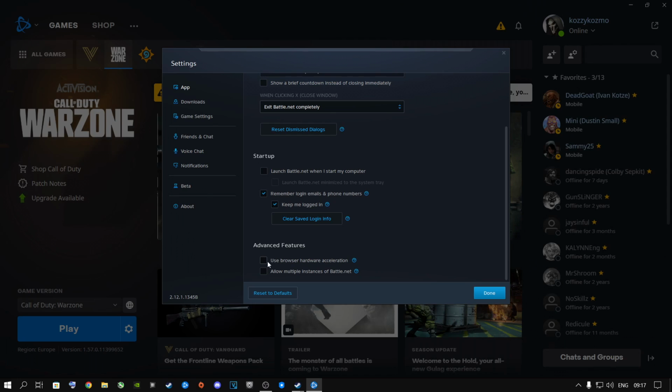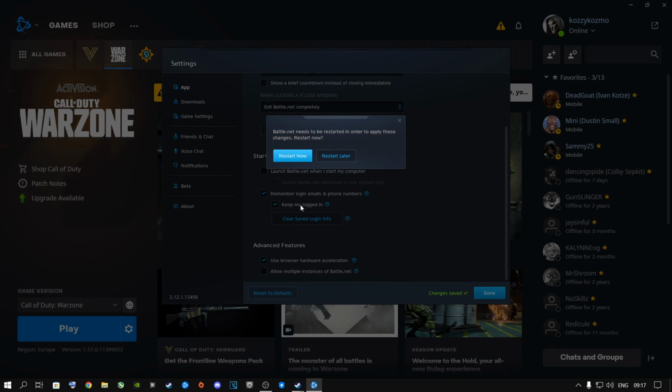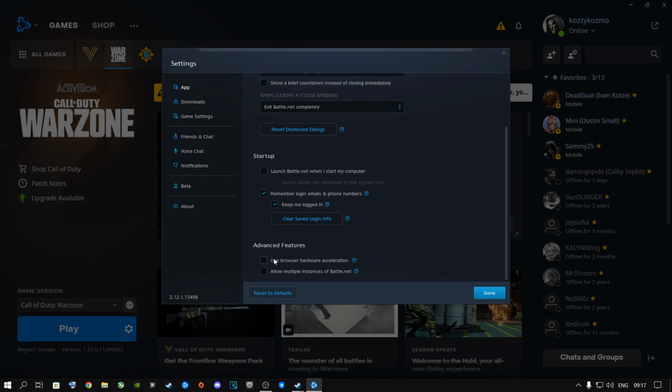So I highly do recommend unticking this box. If you have it ticked, untick it. I highly recommend you go ahead and do so. Like this, it's going to ask you to restart it. Alright, so I'm not going to do this now. I'm just going to untick it again, close it, untick this box, and I highly recommend you go ahead and do that. Alright, so once you're done with that, you're going to say done.